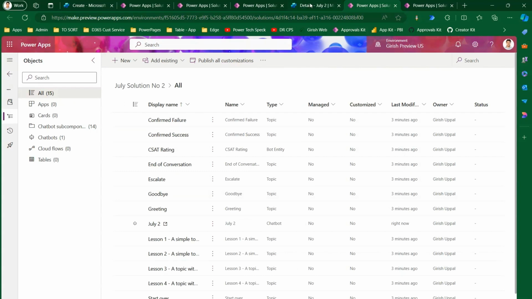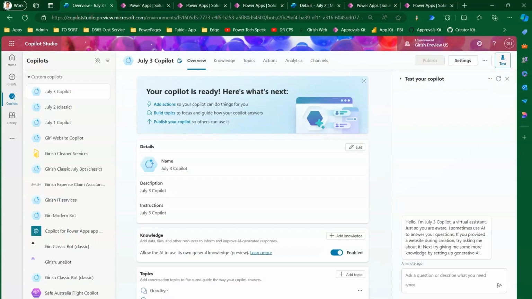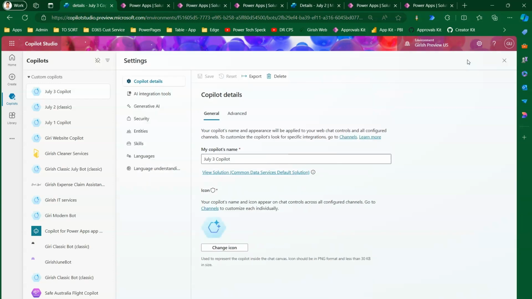Now we have created one more bot. We created this July 3 copilot just now, but we haven't selected a solution. So what happens is, if you click on settings over here, you will see that by default all the bots get created in the Common Data Services default solution. This default solution will be crowded, because if you have more than 10 or 100 bots, there will be so many chatbots and so many topics lying scattered around in the default solution. Once it is created in the default solution, you will not be able to change it.